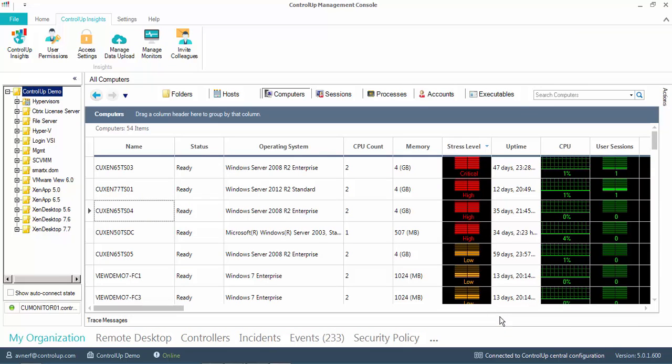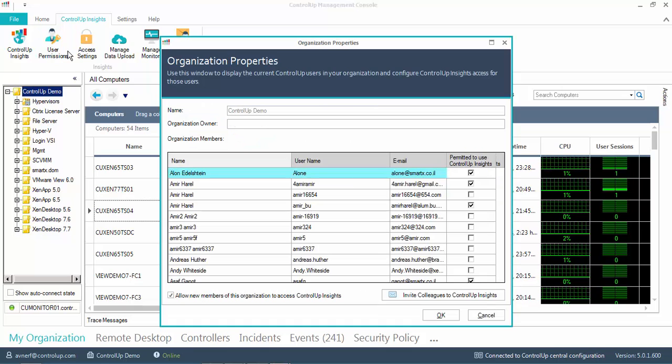By default, the organization owner is the only one who has access to ControlUp Insights and can grant access to other users in your organization. To find out who that person is, go to the ControlUp Insights tab and click on the User's Permissions button. The organization owner will need to grant access to those in the organization who would like to access ControlUp Insights, as well as to decide if newcomers will have auto access to ControlUp Insights.